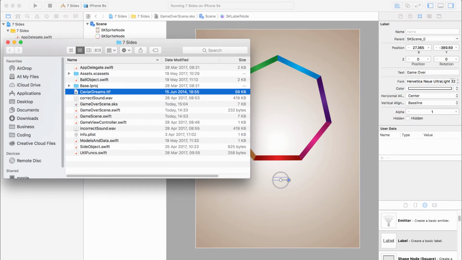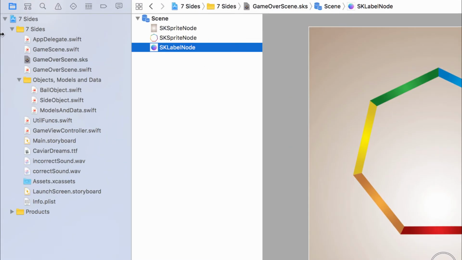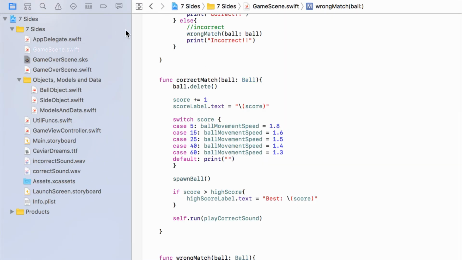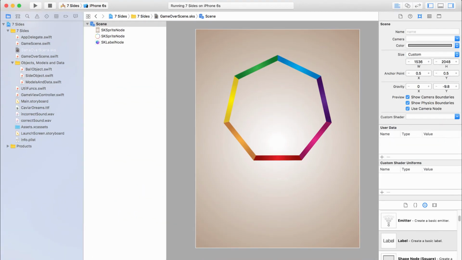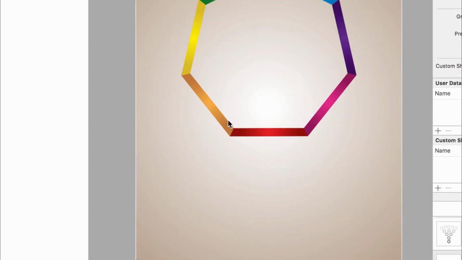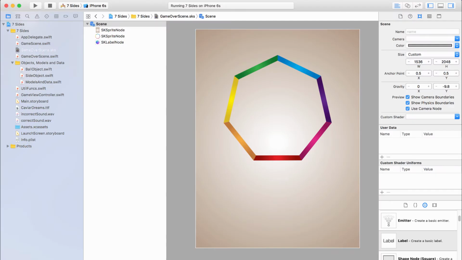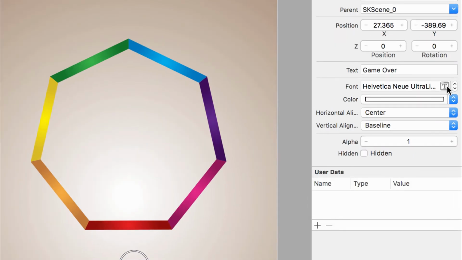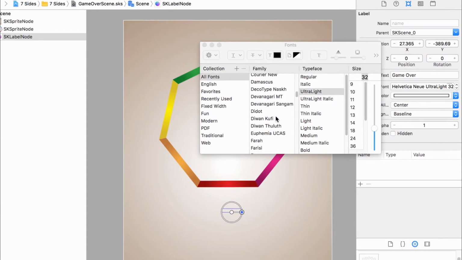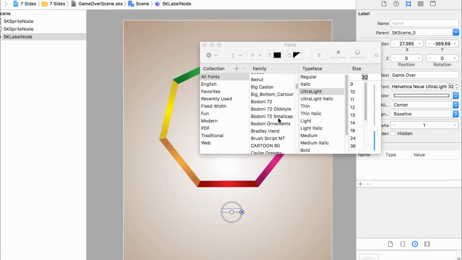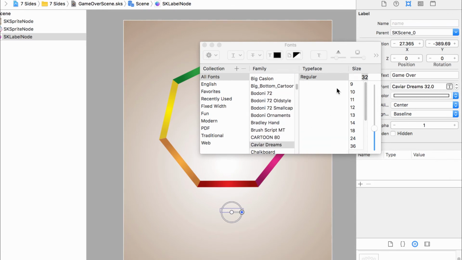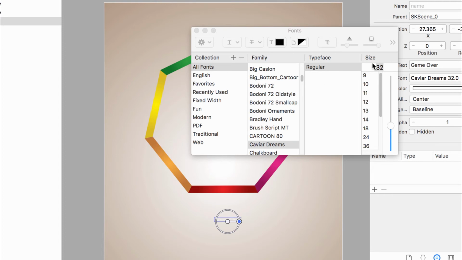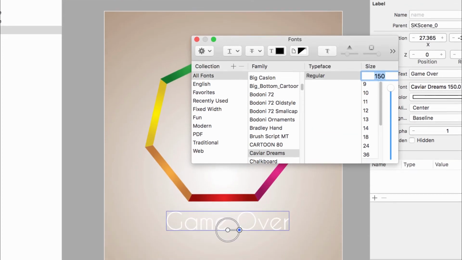Mine's already installed, but hit install, let it install, back into Xcode, then we have to come out of our SKS file, back into our SKS file, find our label, either by clicking on it here or over here, and back into our font, and now Caviar Dreams should be on the list. There it is. So we want our label's font to be Caviar Dreams, font size of 150, like so.